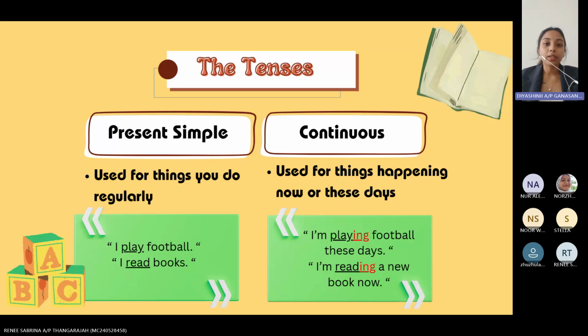For present simple, we use this for things we do regularly or as a habit. For example, I play football or I read books. It's something that you do on a regular basis, like every single day, like a routine, right? For example, you say I read books, it's something that you specifically save time for, like 15 minutes per day. You read a book every day, right? Because that's something you like to do. So that is when you use present simple tense.